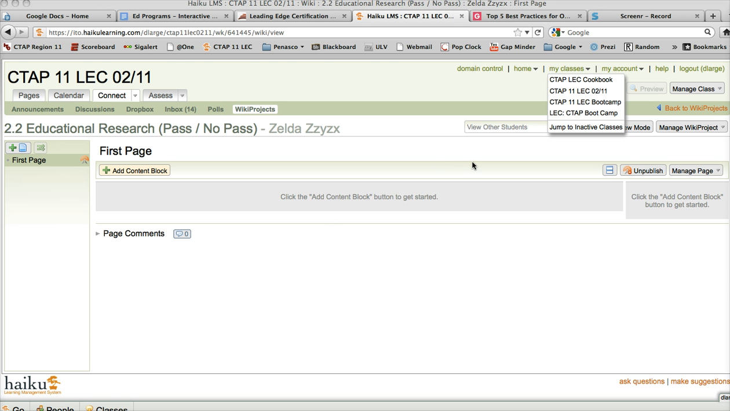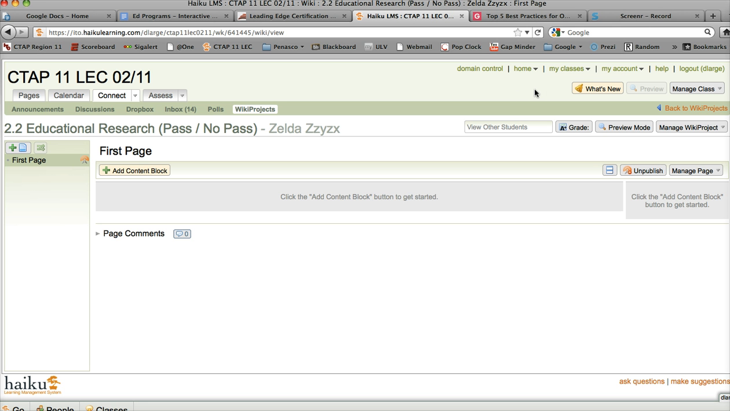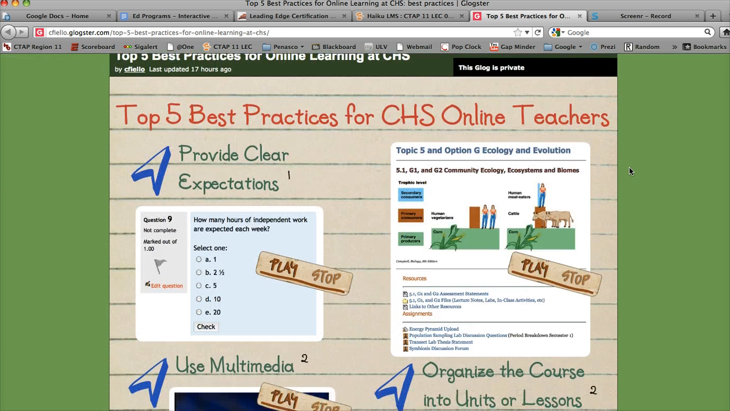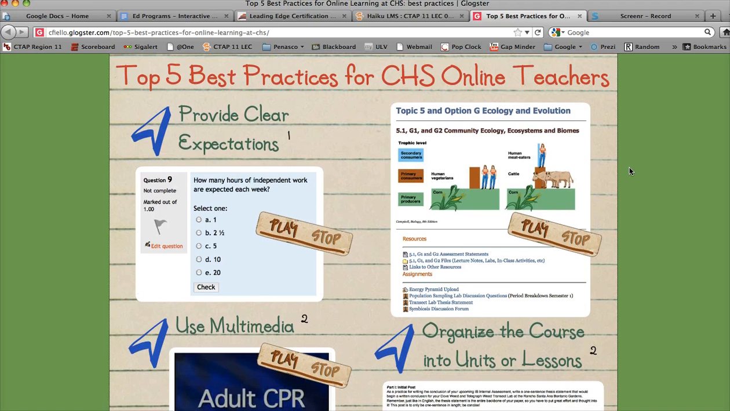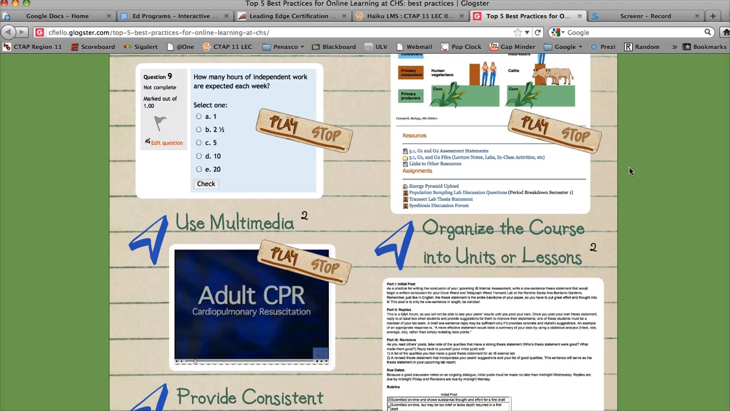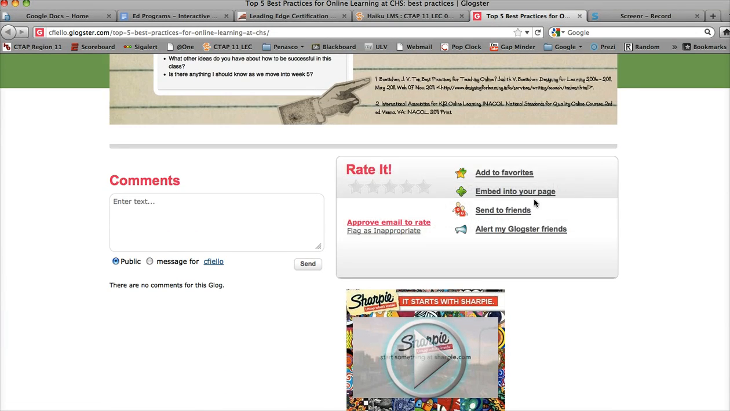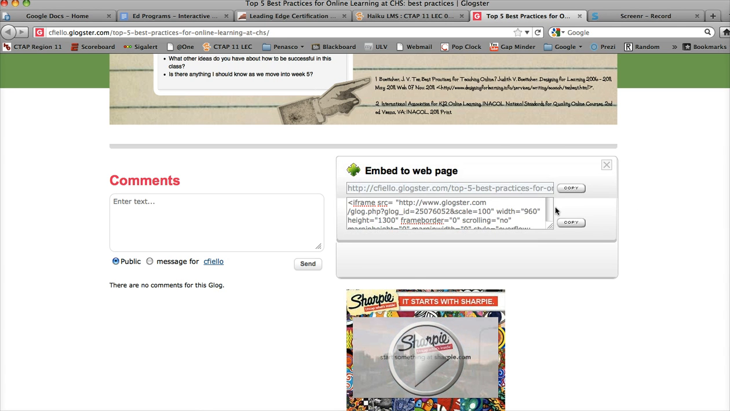Okay, so to get started, I'm going to, let's say, borrow one of your blogs, and so I'm going to pick on Cheryl here. She had a nice blog poster on the 5 best practices for online teaching, and if I go to the bottom of her page, there's a button here that says embed into your page. So if I click on that, the embed code pops up here, and if I click on copy, that copies that embed code on my clipboard. You could also just go in here, select all, and do a copy that way.